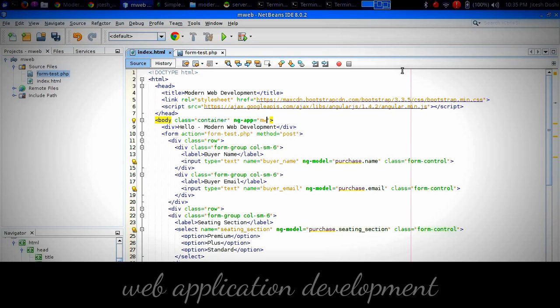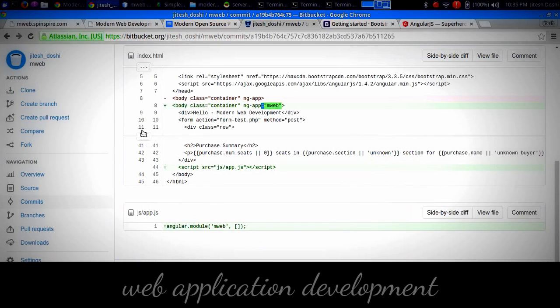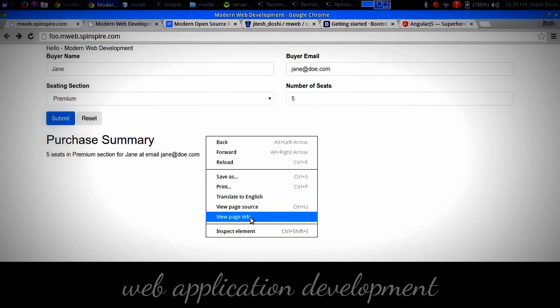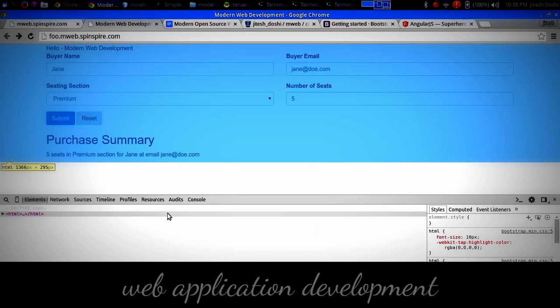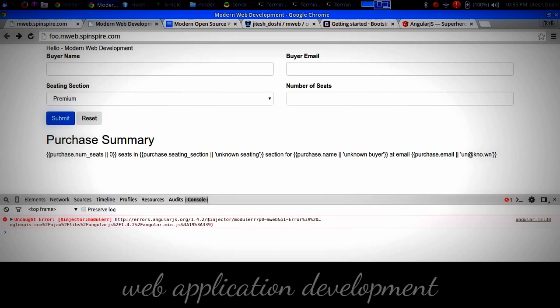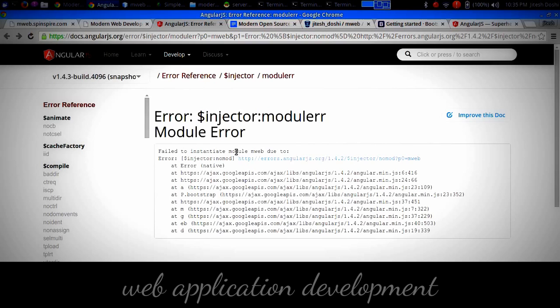Let's call it mweb. Save it. Now if I refresh, it will break my application. Let me show you the inspect element view also while we are here. Now if I refresh, you see there is an error. This is an Angular error. If I click on it, it says basically failed to instantiate module mweb.